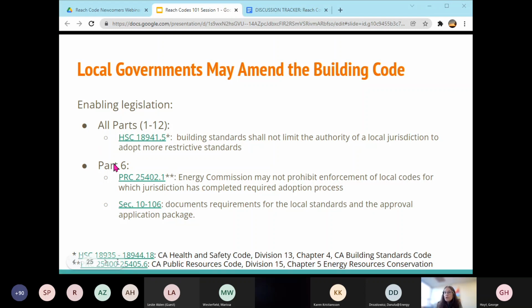And again, especially for Part 6, we have 2 additional notes here. The Public Resources Code, which Danuta mentioned, this section actually lays out requirements for the Energy Commission. And in that, there is a section that says that provided a local jurisdiction completes the required process, the Energy Commission cannot prohibit them from enforcing a local code. So you're allowed to adopt a local code. And then here within the actual energy code itself, this section documents the requirements for the standards as well as the contents that need to be included in the approval application package.